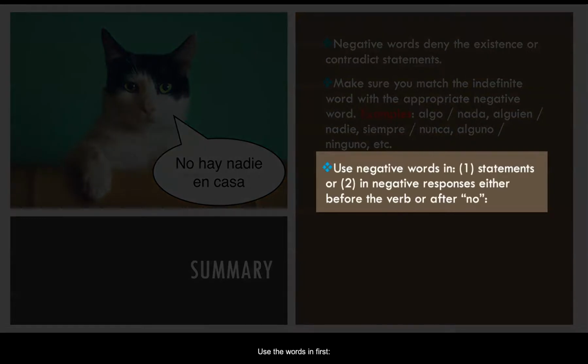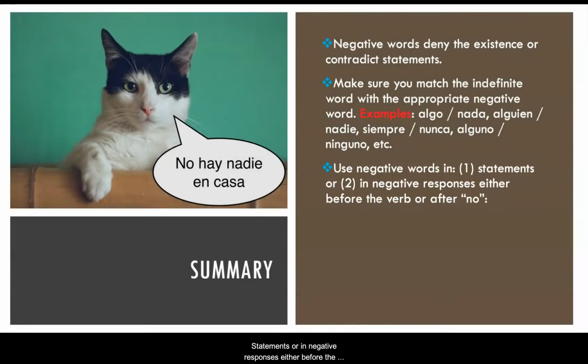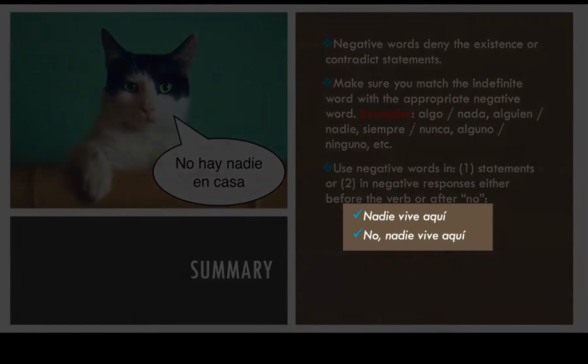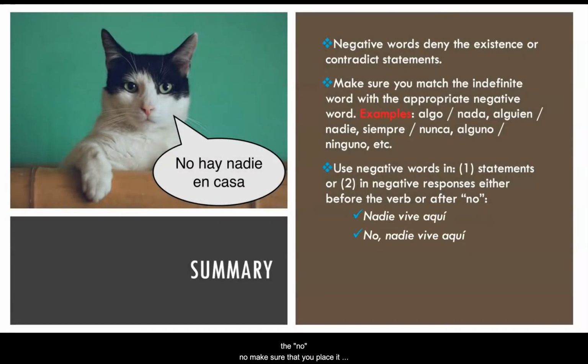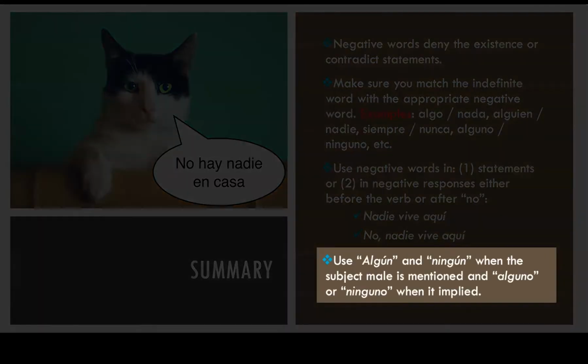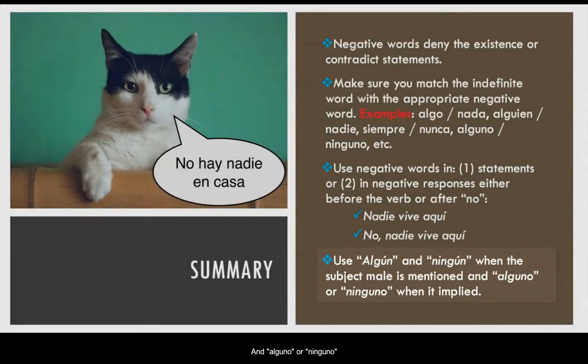Use the words in first statements or in negative responses, either before the verb or after no. Example: if you want to use the negative word alone without the no, make sure that you place it before the verb. Nadie vive aquí. Nobody lives here. If you want to place it in a negative response, make sure that you use no before. No, nadie vive aquí. And finally, use algún and ningún when the male subject is mentioned and alguno or ninguno when it is simply implied.